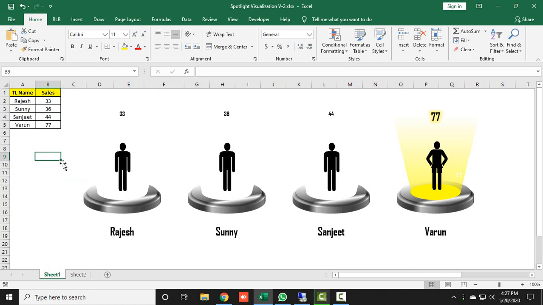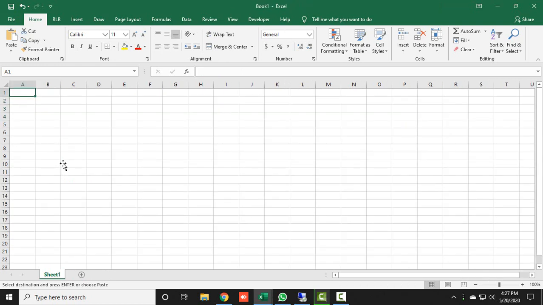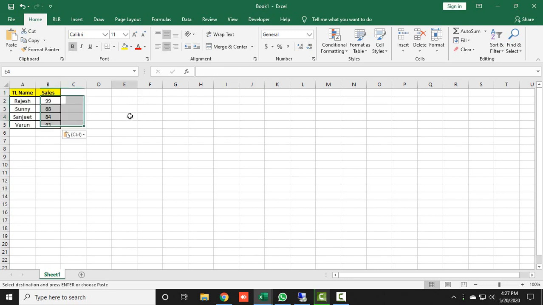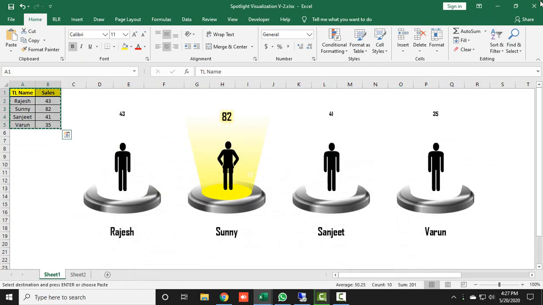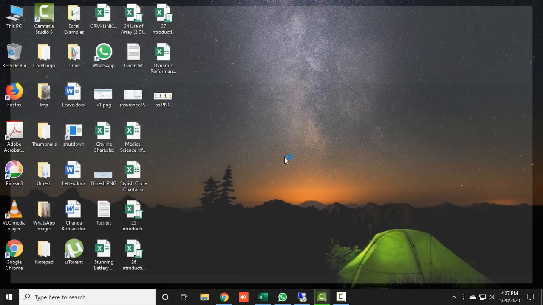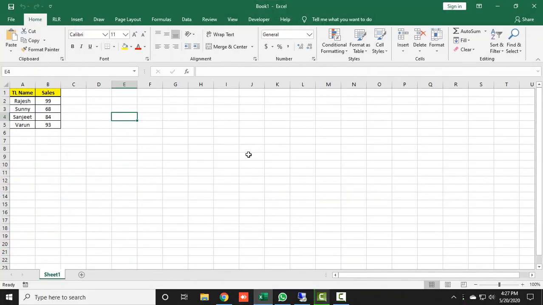Alright, so what will I do? I will select this data and press Ctrl C to copy it. Press Ctrl N to add a new workbook. Here you can see the workbook name is Book1, which means it is a new workbook, and press Ctrl V to paste the data. Now just close this workbook because we do not need it. Alright, now this is the new workbook, and here we will start to create our beautiful chart.